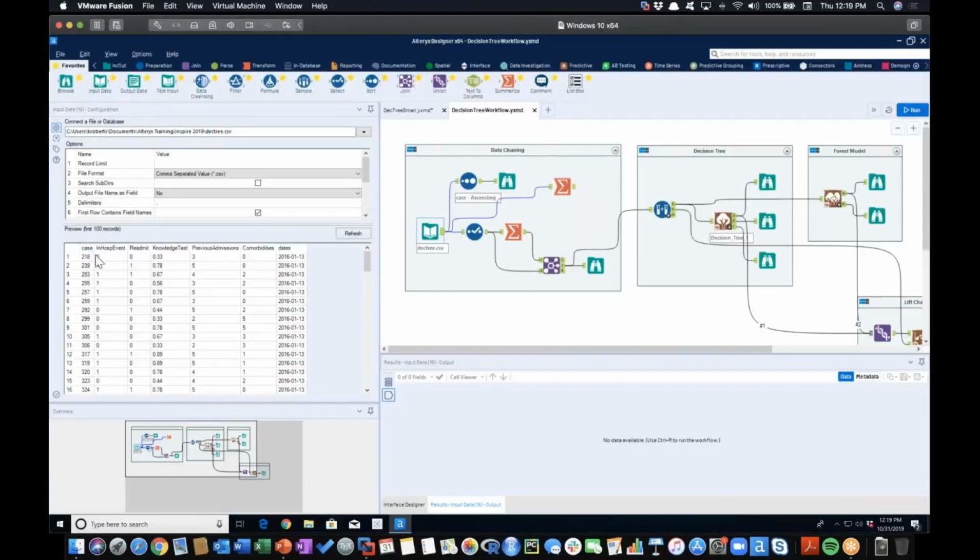And we have, did they have an in-hospital event? We have a knowledge test that we gave them on how much they know about the reason that they're in the hospital, and also the treatments for what they have. We have the number of previous admissions. We have the number of comorbidities, meaning what other things do they have present, such as, let's say, obesity or high blood pressure or high cholesterol or history of heart disease. So comorbidities, and then we have the date that they were admitted.